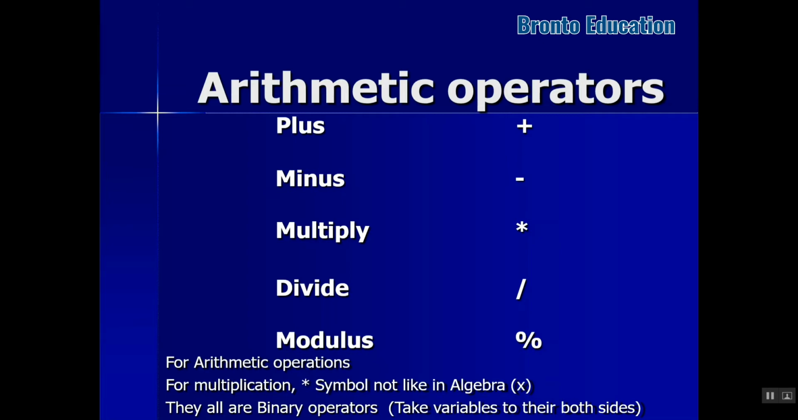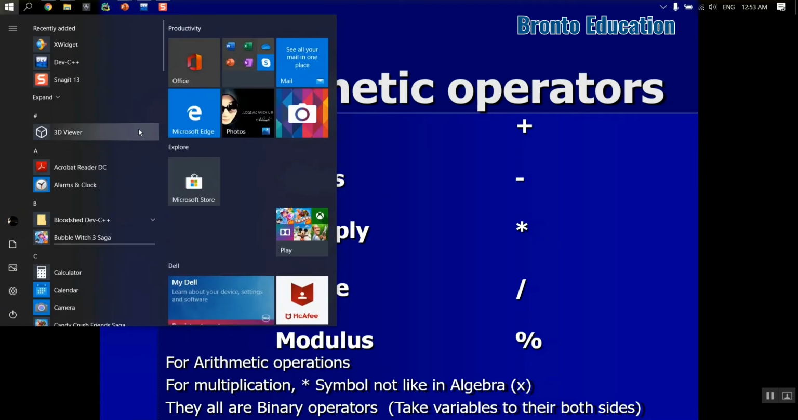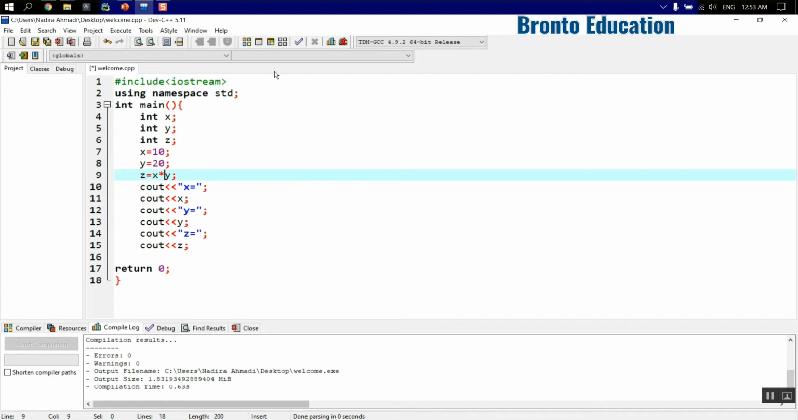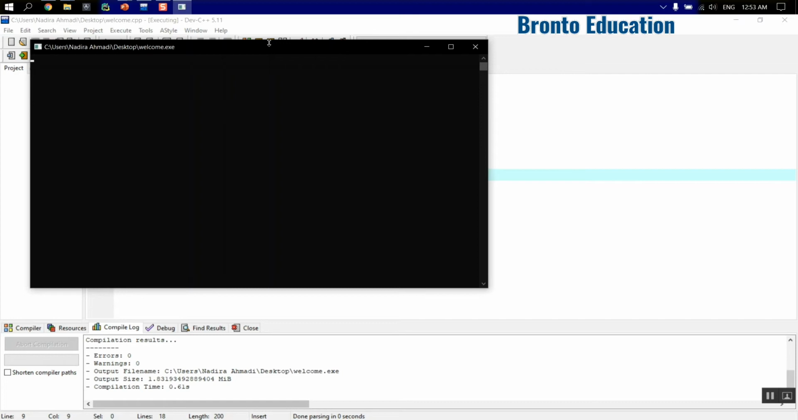Let's just make a program. So here we use plus. Instead of plus we can use minus, we can use multiply. Let's just use multiply. It's star. Here if I compile it and run it, what will be the result? Of course that will be 200, because 10 multiplied by 20 will be 200. Yeah, here we see that's 200.